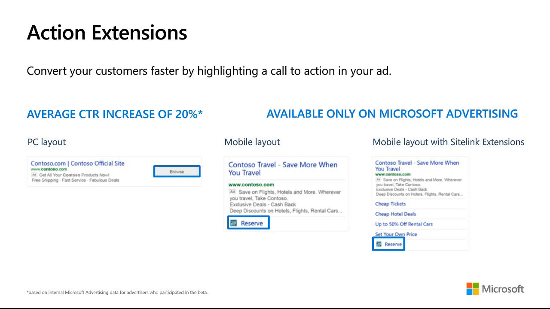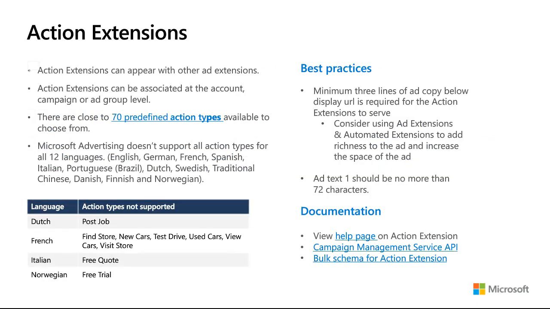With our beta testing, we noticed that customers who had leveraged Action Extensions saw an added CTR increase of about 20%. So here are a few call-outs about Action Extensions. Action Extensions can appear with other ad extensions within your ad copy as well. Like other extensions, they can be associated at account, campaign, and ad group level. One benefit about Action Extensions is we have about 70 predefined action types to choose from. This will allow you to experiment with various action types as well for your campaigns.